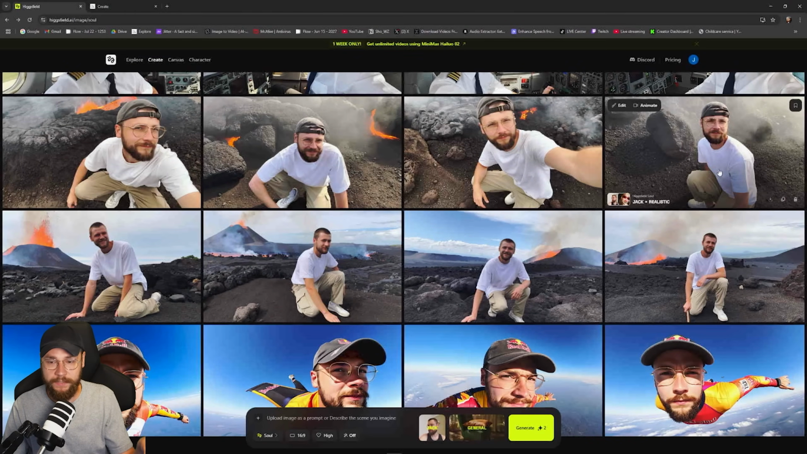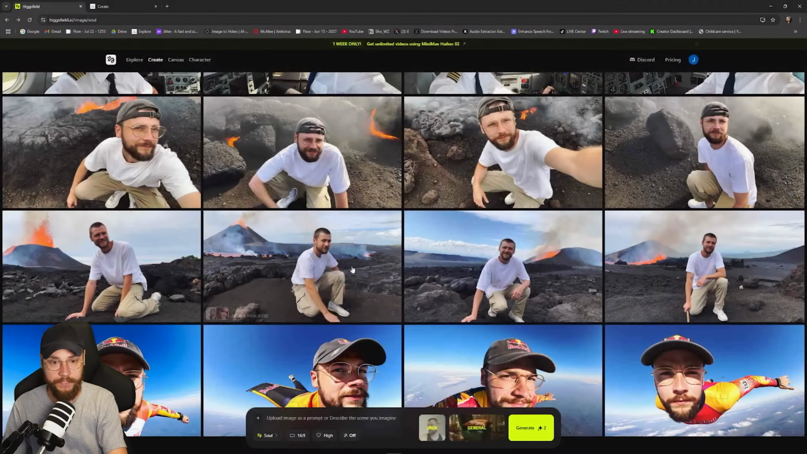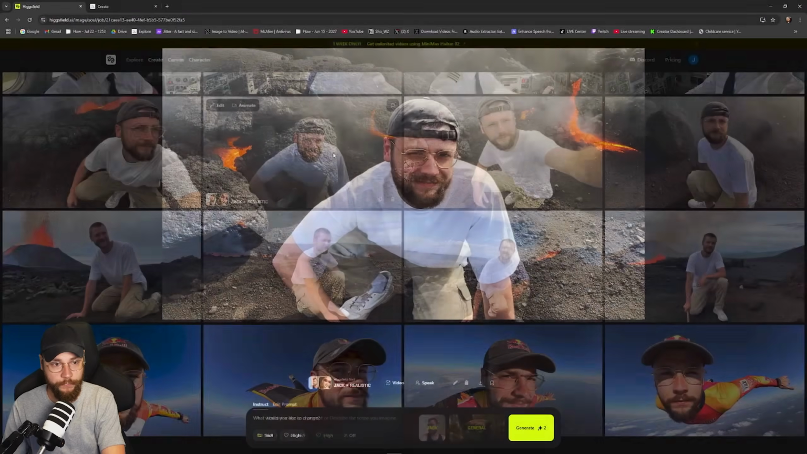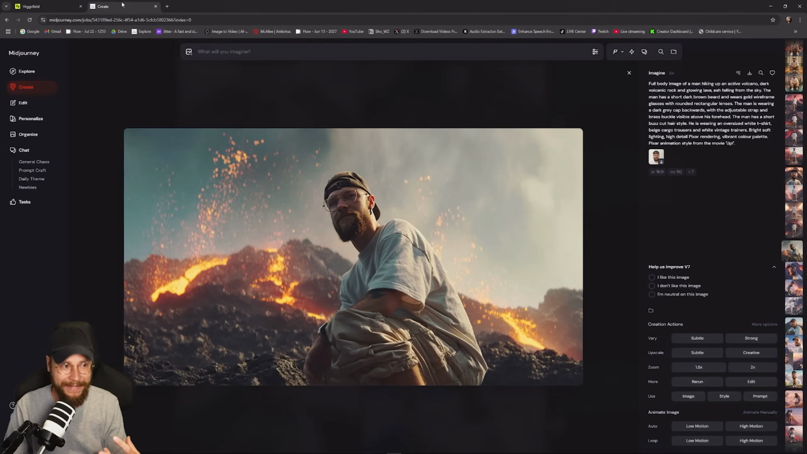Higsfield, you can get these images. Once I prompted it to have my glasses and my hat on, you can see they start looking really photoreal. You can get that photoreal feel from Higsfield, but it's nowhere near as cinematic as something like Midjourney. So just keep that in mind. Each tool has its own strengths and weaknesses and different use cases as a result of that.